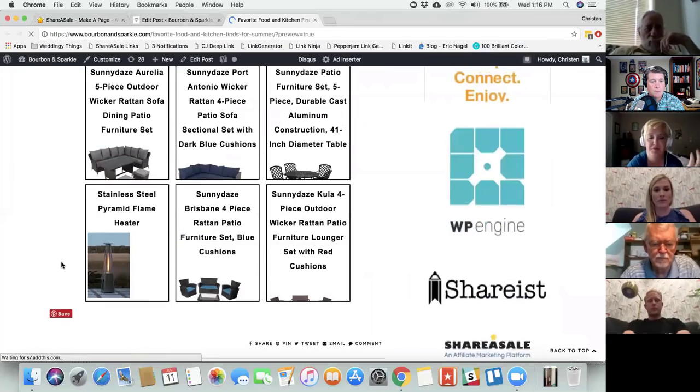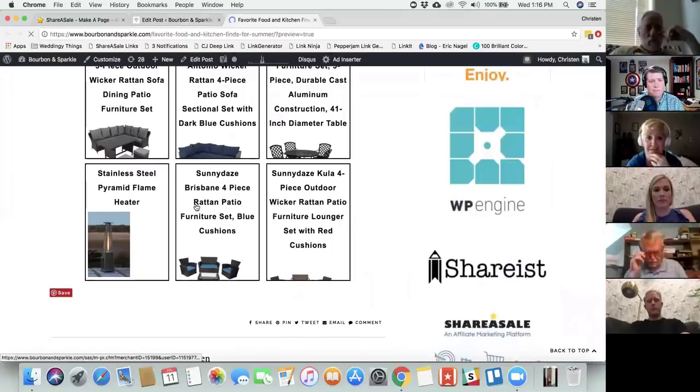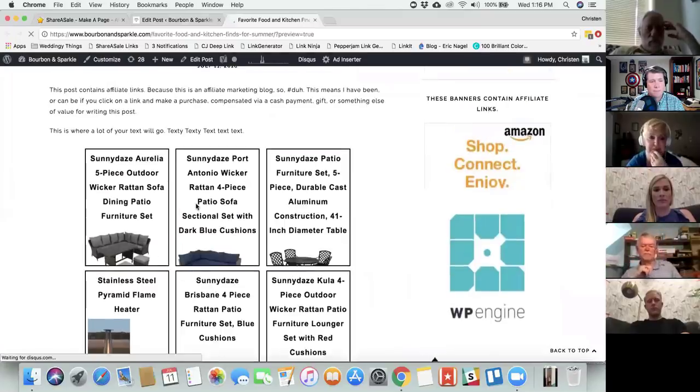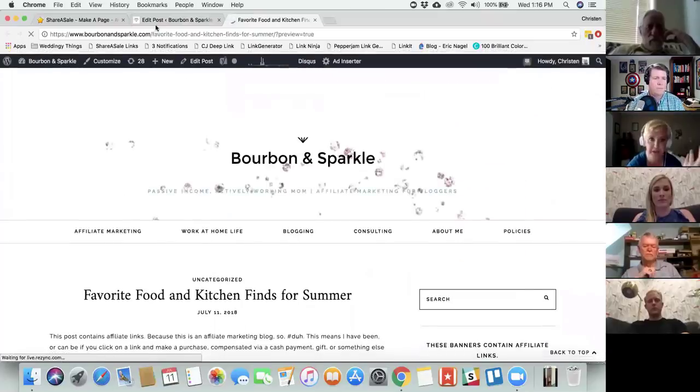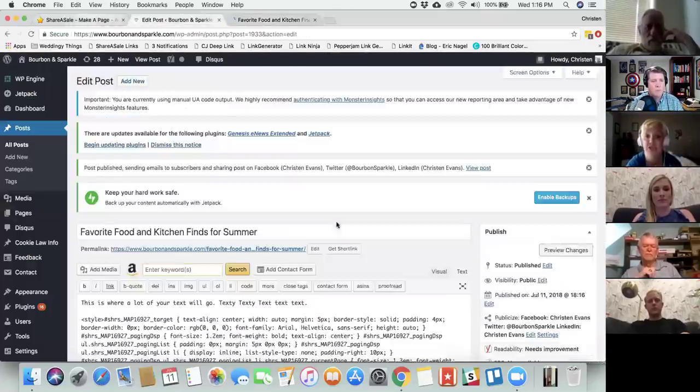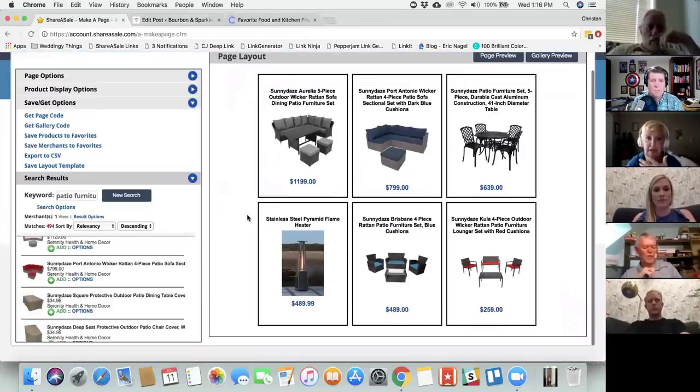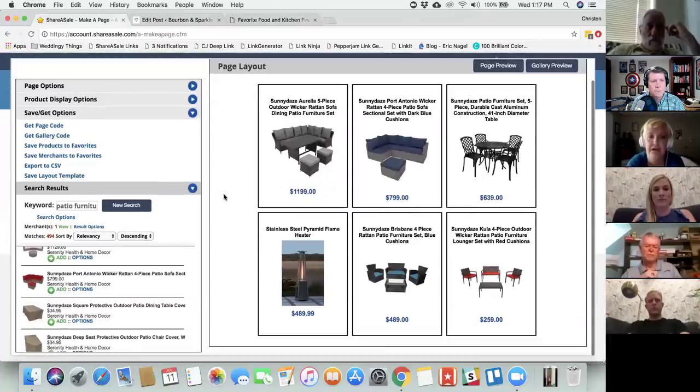So there we have it. I probably need to adjust the height a little bit for my specific theme, but this is how I have chosen to display it on my site. Again, you can go back and adjust it so that it displays differently. You can just adjust the height, adjust the width, and adjust the colors. So that's how to make a page.